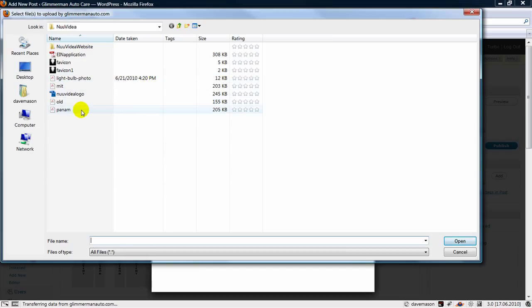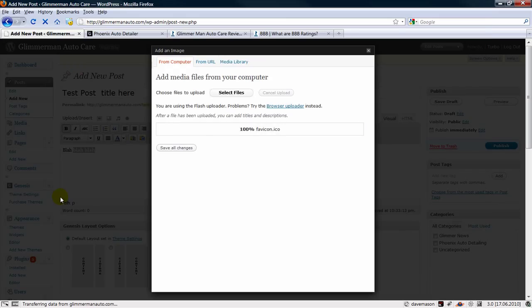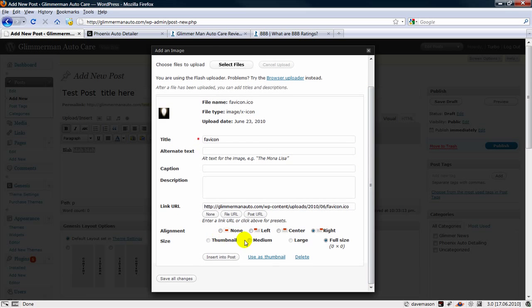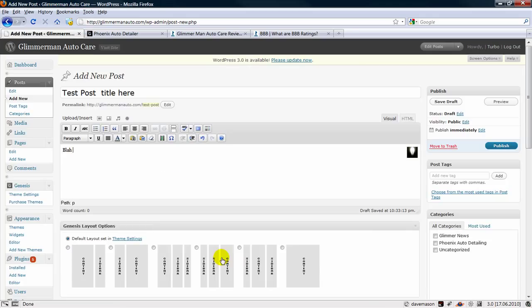These are too big. Anyway, this is how you upload a picture. And when you upload a picture, you can actually tell it where you want to put it: left, center, right, and you can insert it into the post. It was a very small picture. It was like 32 by 32, tiny. Anyway.